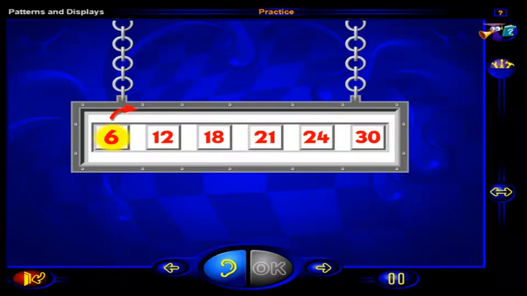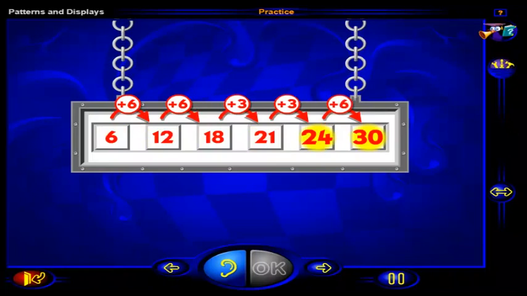To go from 6 to 12, you add 6. To go from 12 to 18, you add 6. To go from 18 to 21, you add 3. And to go from 21 to 24, you add 3. To go from 24 to 30, you add 6.